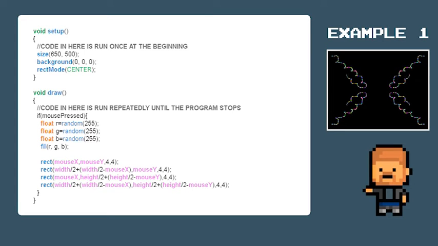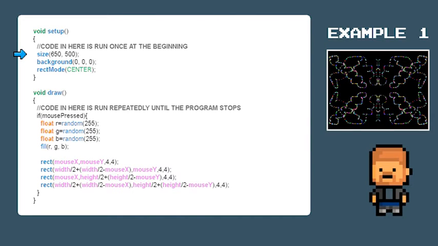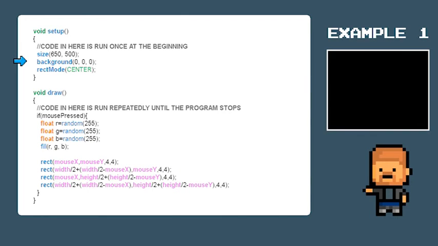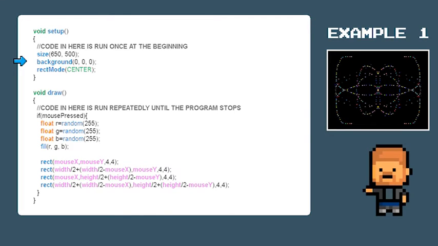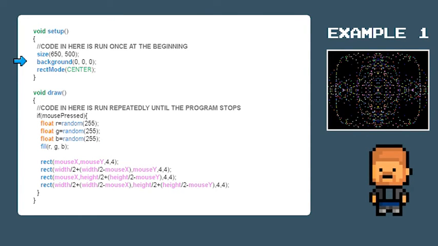So let's get started. The first command we issue is size 650 by 500. This is the size of our application window. You can make it bigger or smaller if you like. The next command is background 000. This covers the entire background with the RGB values of 000, which is black. Every pixel on the screen is made up of RGB, and that stands for red, green, and blue.